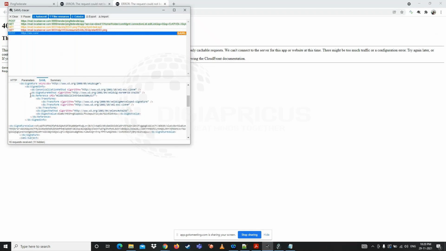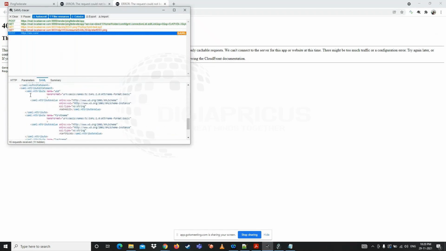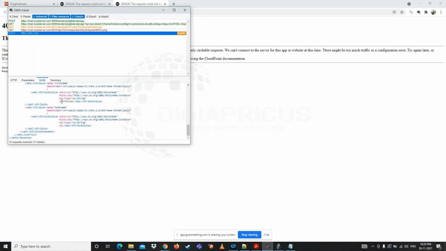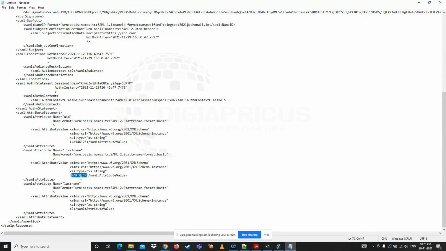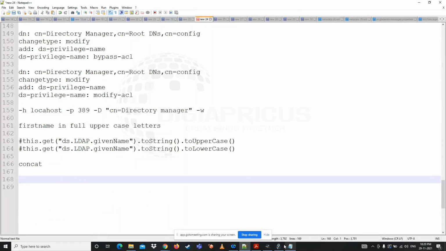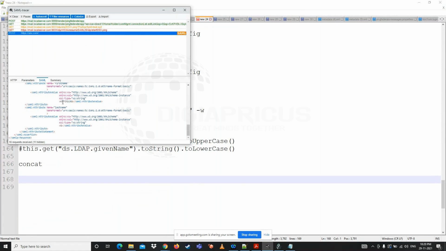If you scroll down, where is that? So here you could see, right? Previously we had given the first name as an uppercase letter. Now we have changed it. Here we concatenate the first name and last name, but I didn't give any gap between the first name and last name, right? So for the gap also we can fill it up.